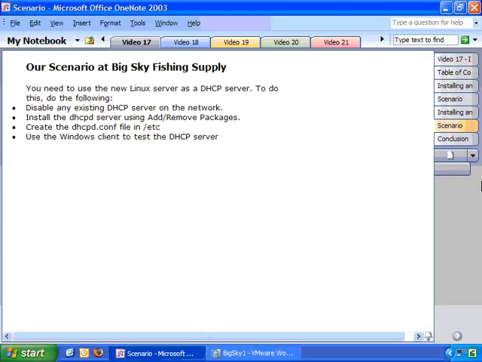So we completed all the tasks on our scenario. We disabled the existing DHCP server, we installed the new DHCPD using add remove packages, we created the dhcpd.conf file in etc, and then we started our DHCP server, and we used the Windows client to test whether or not that DHCP server was really working.